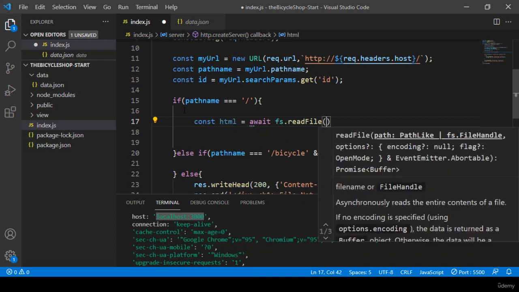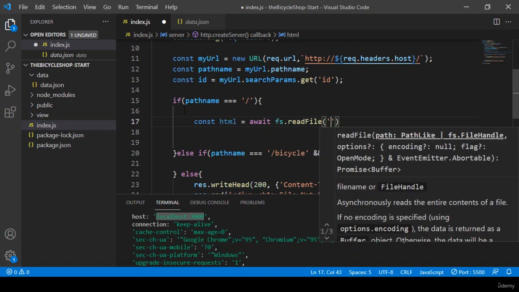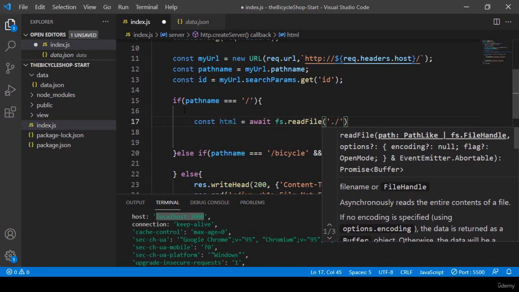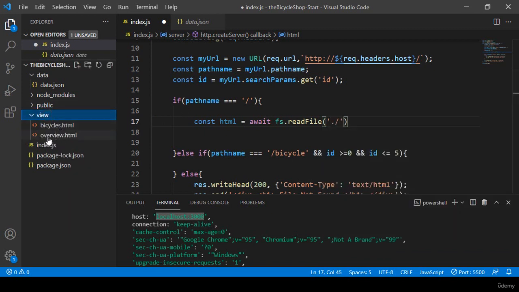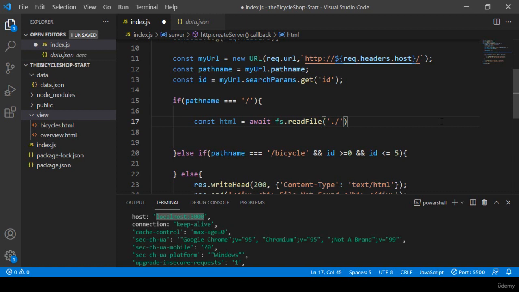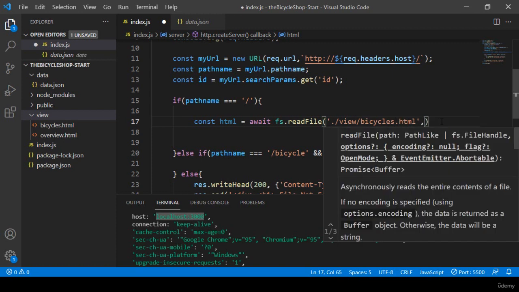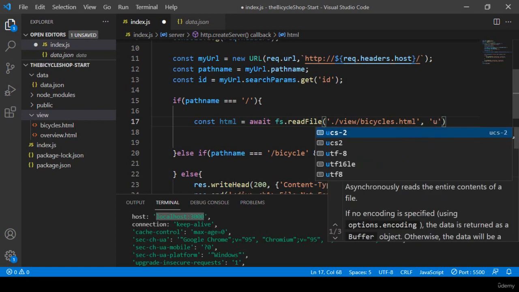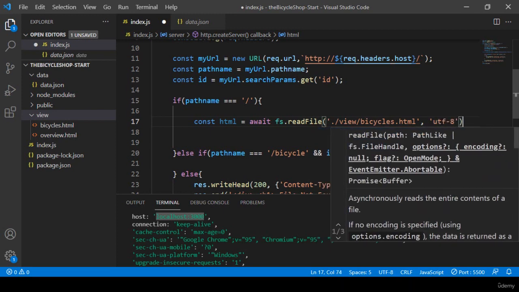So now with this readFile, here I want to load our file. Right now we have to find out this file. So that is in our views folder, and then that is our overview, right? If you go, that is our bicycle. So that is not the overview, that is bicycle.html. This page I want to load. First of all, that will be the views folder, and into this views folder I have created that file named bicycle.html. Also here we have to pass our encoding, which will be UTF-8. So I simply load it.